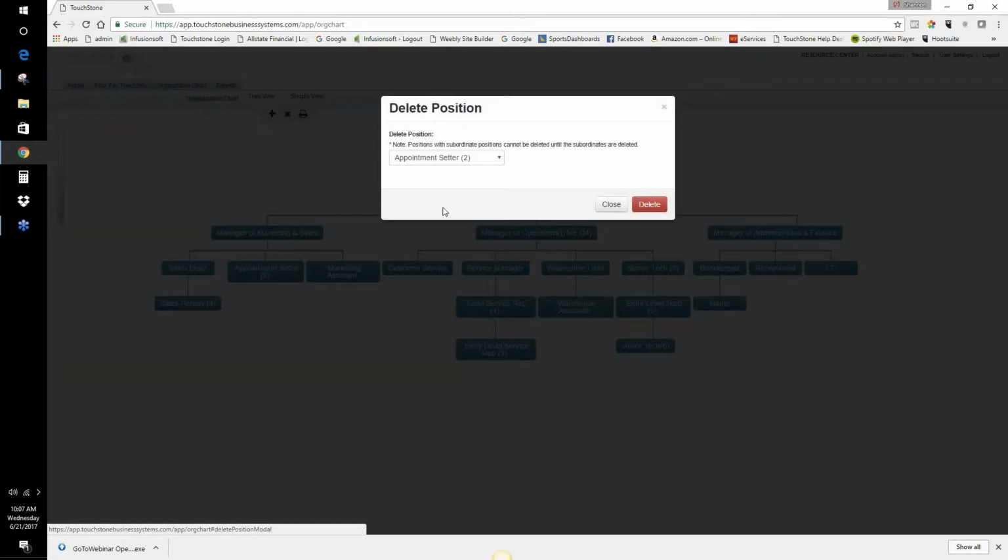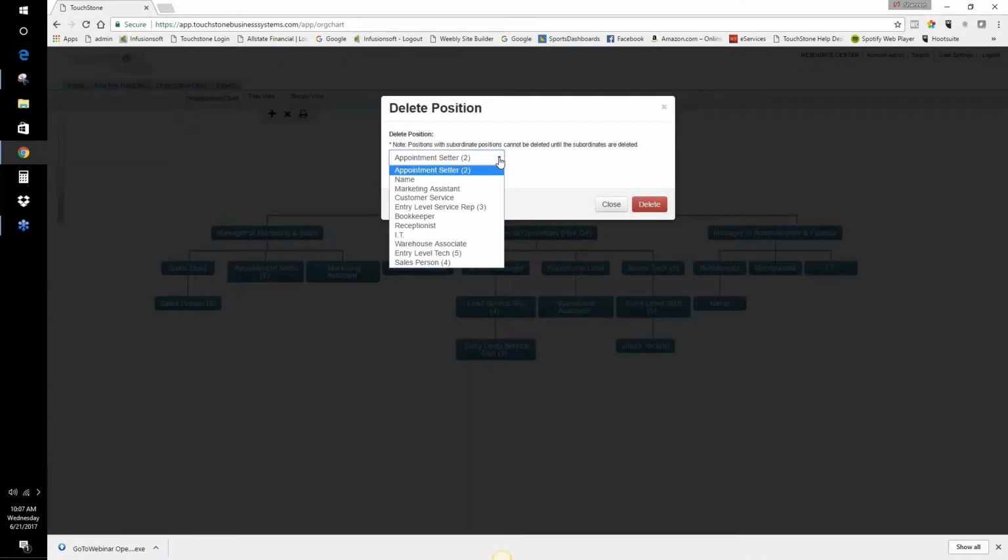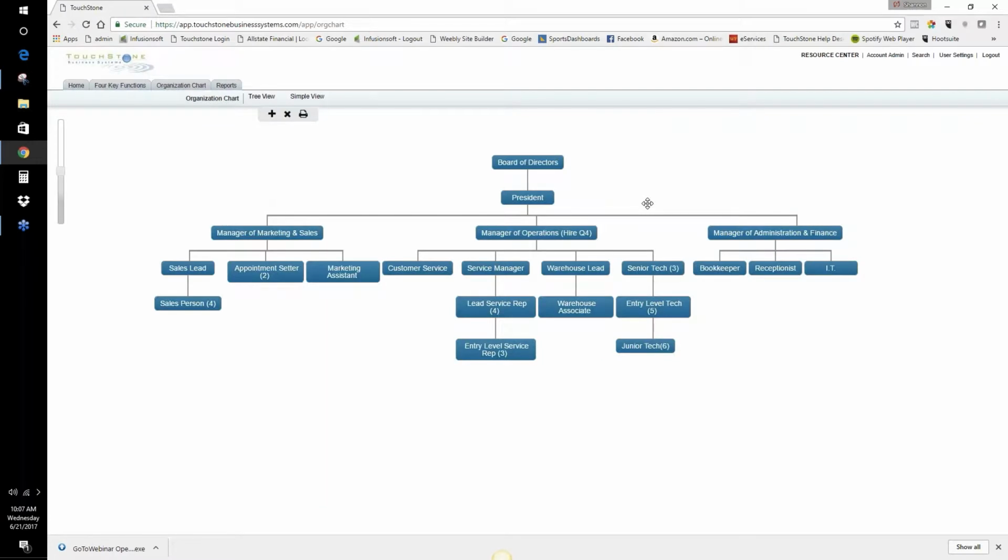So if I select this X, it's going to give me a drop down, and I choose the position that I want to delete, and then I hit delete. This little error message up here is telling you that you can't delete positions that have subordinate positions. Okay, so let me delete this one, and then I'll show you what we mean by that.